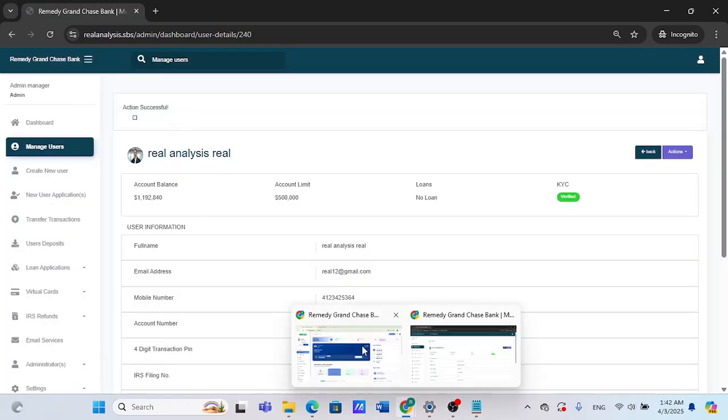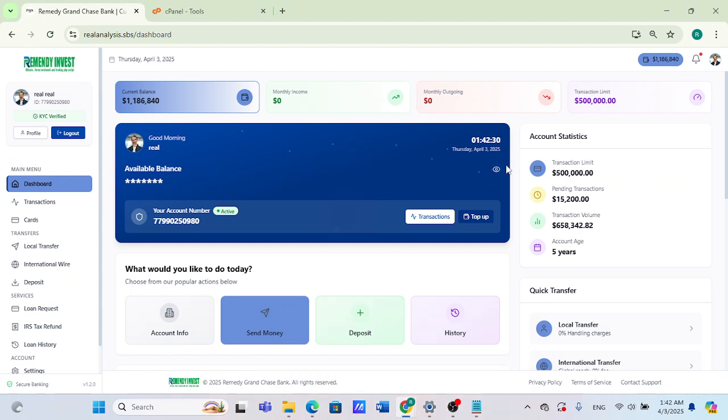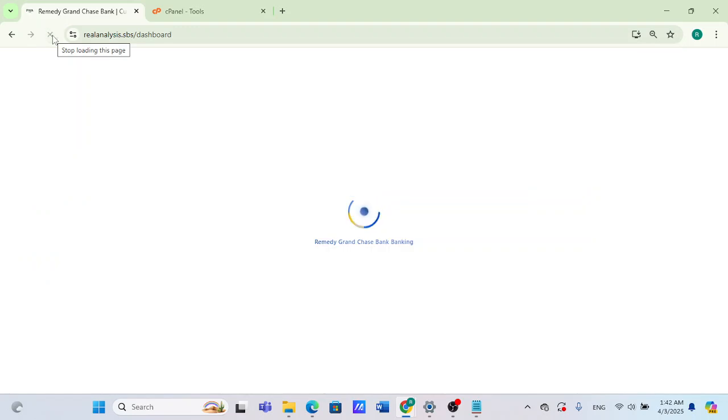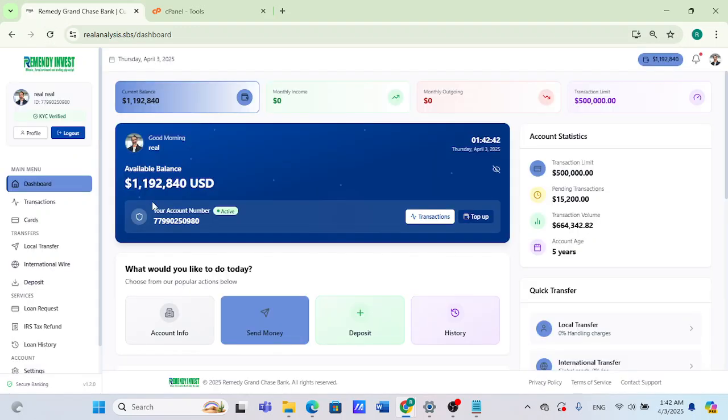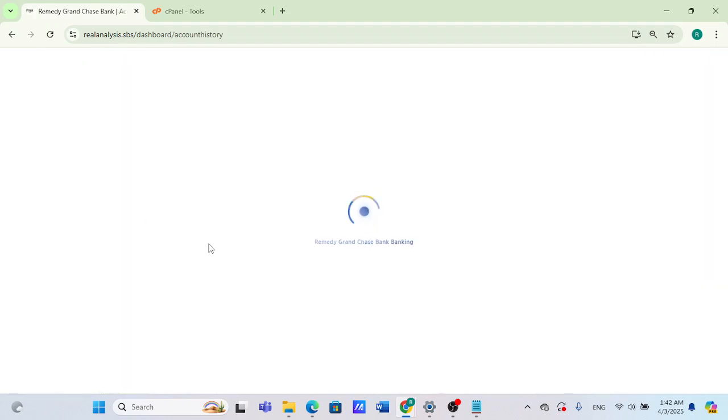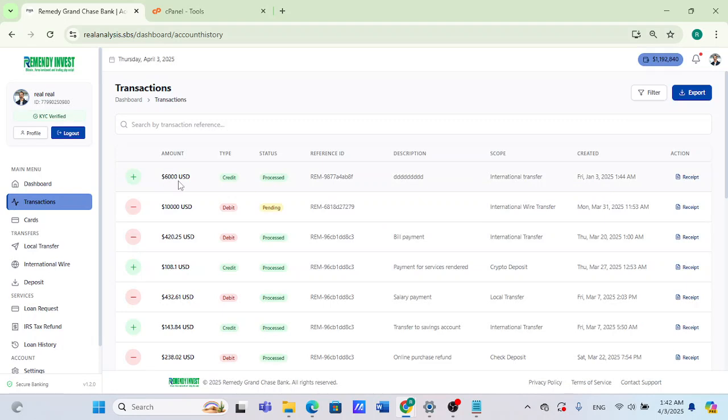Now let's go to admin. You see, currently the amount is 1,186,840 USD. Let's reload. Okay, see, it increased. Now if you click on transactions, you will see the transactions there. Look at that, it's a credit. This is the reference number. This is the description: international transfer.